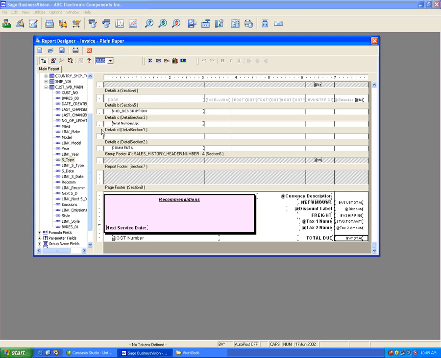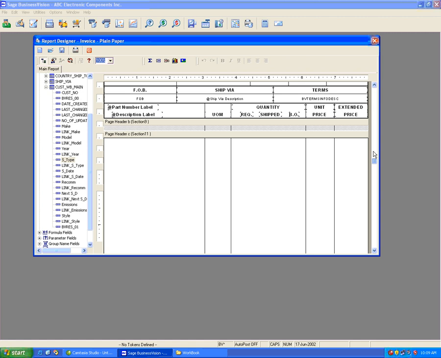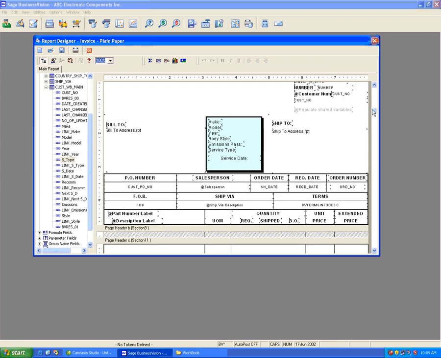We'll hit close. We're going to go up to where we want to put this, so we'll scroll up to the top, and I'm going to simply drag from this area into the box here. Just reposition this. That's our first field. If you notice now, there's going to be a check mark right next to it, signifying that we have utilized this field on the report.